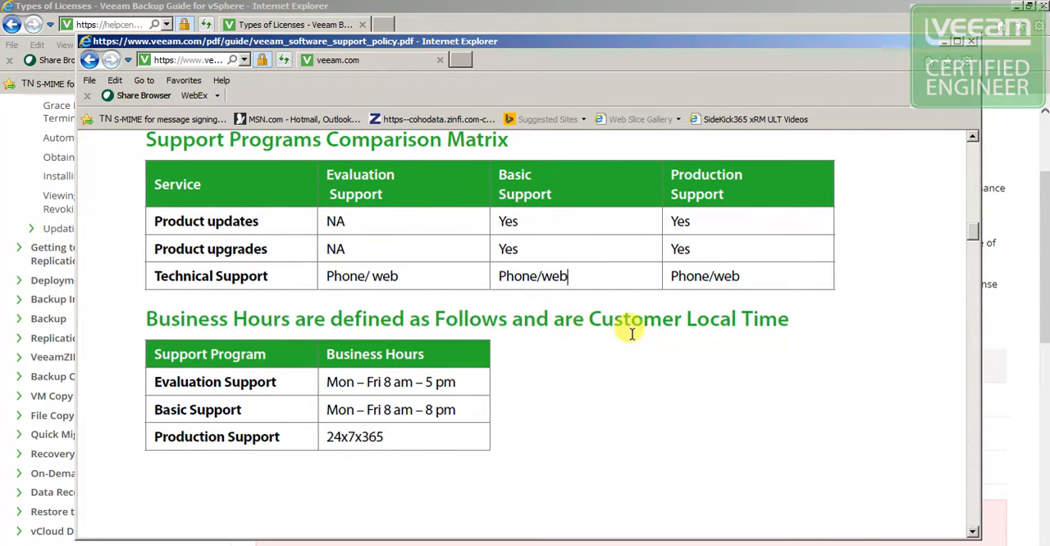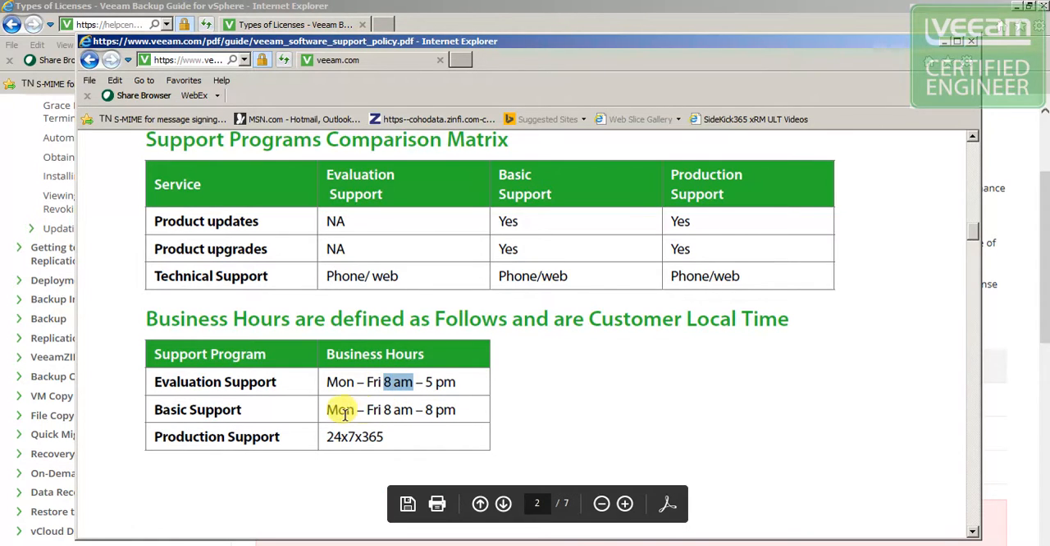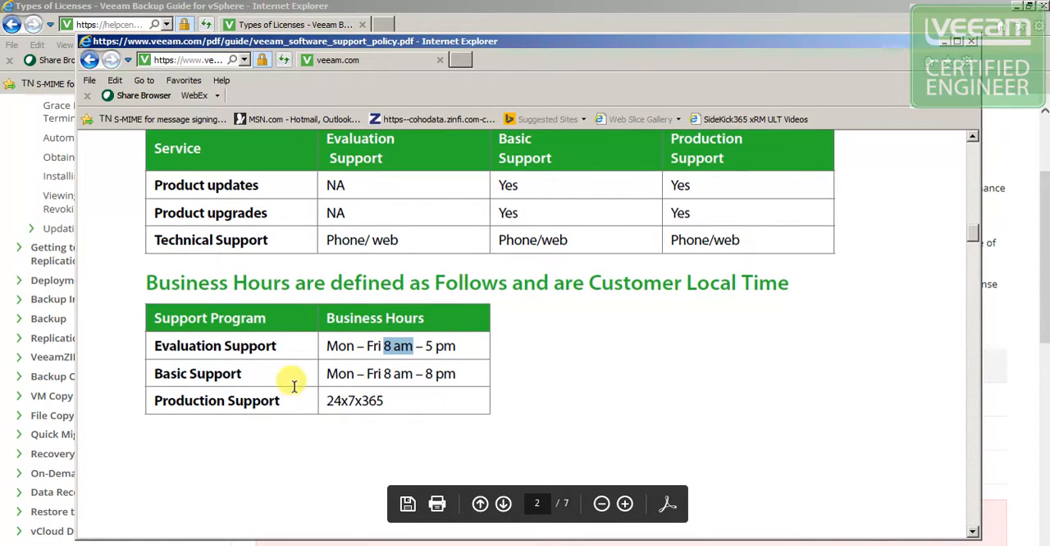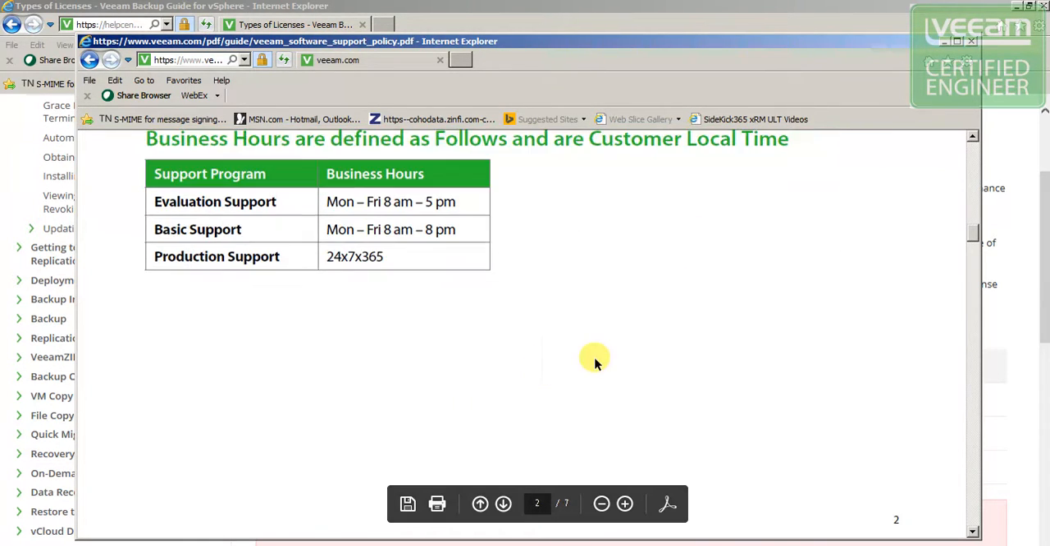The business hours are customer local time. So wherever you're calling from, 8 a.m. to, I apologize, I said 9 to 5. This one is actually 8 to 5, Monday to Friday. So if you are upgrading on the weekends, you better have production support. Otherwise, you're going to be stuck till Monday.